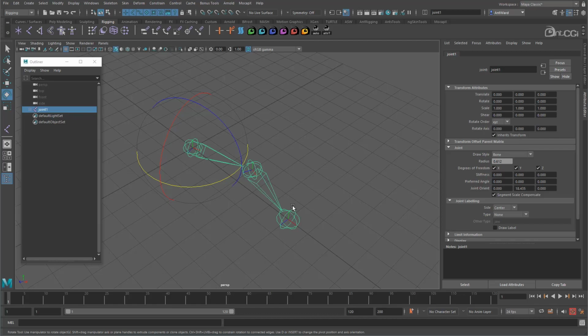Another important thing to mention is that all your controls and offset groups, if you use them, should also have the same rotation order as the joints they are moving.